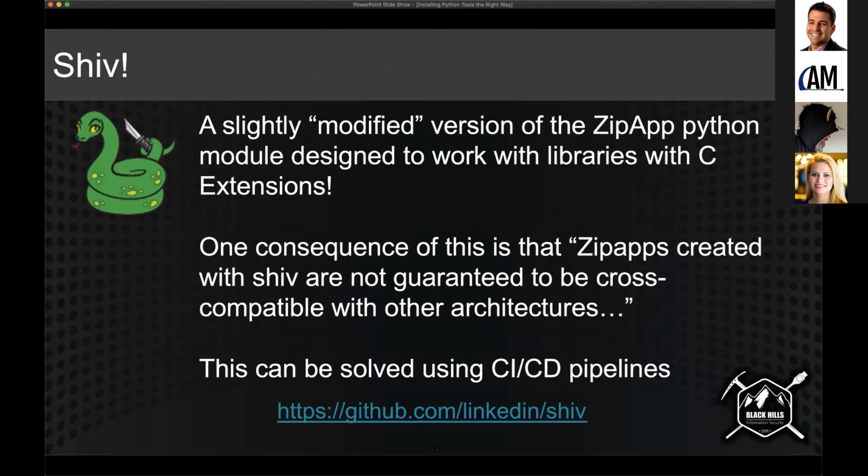So in order to get Python apps with C extensions to run using ZipApps, you can use a third-party library called Shiv, which was developed by the people over at LinkedIn. And Shiv is basically a slightly modified version of the ZipApp module in Python, only that it actually spools the content of the zip file to disk in order to make those C extensions actually run, okay? So you can actually use Python libraries with C extensions. And spoiler alert, most Python libraries actually use C extensions, especially if they're doing anything computationally expensive.